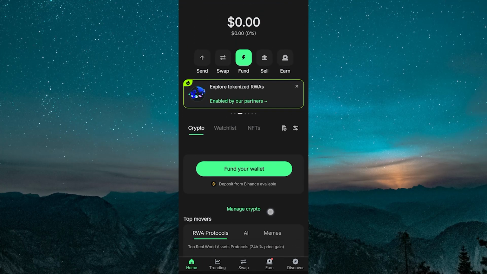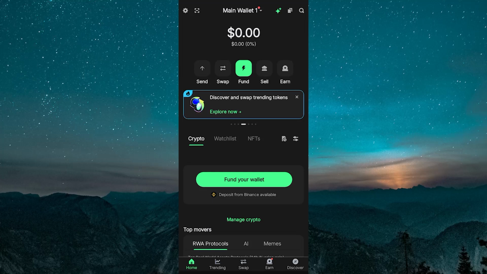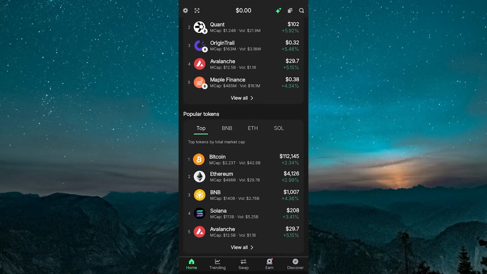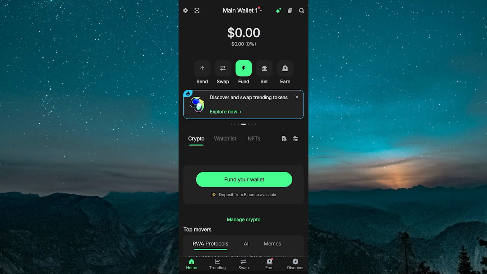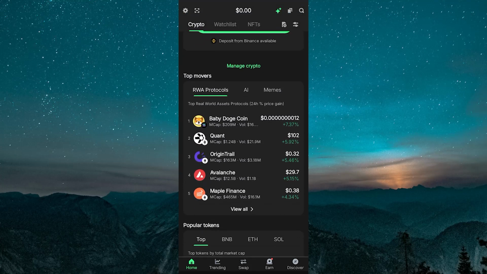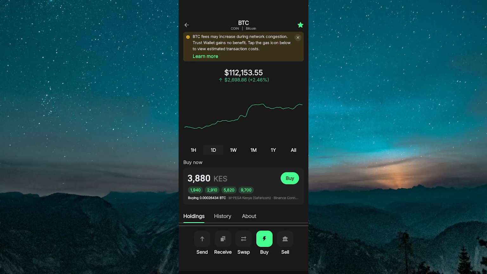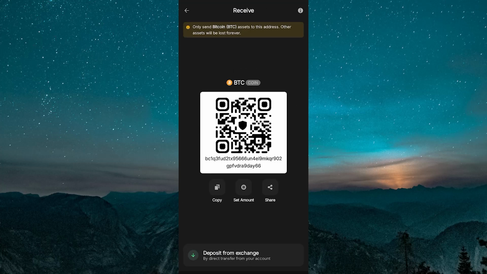The next step is to fund your wallet and manage assets. Your Trust Wallet is now set up and secure. The main screen will display your crypto balances, as you can see, initially showing default coins like Bitcoin and Ethereum. To fund your wallet, tap on the asset you wish to receive, then select Receive. This will display your public wallet address, which is a long string of characters and a QR code. Copy this address and use it as the destination address when sending crypto from an exchange or another wallet.